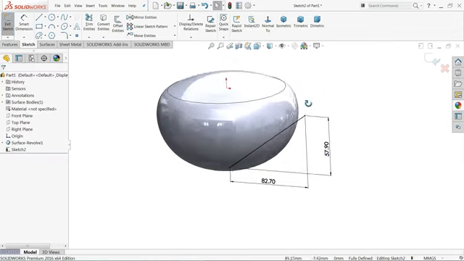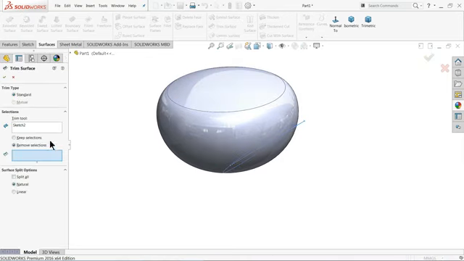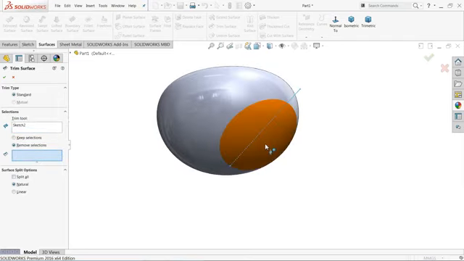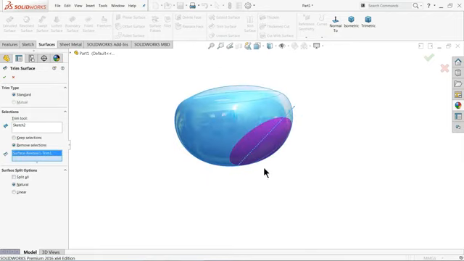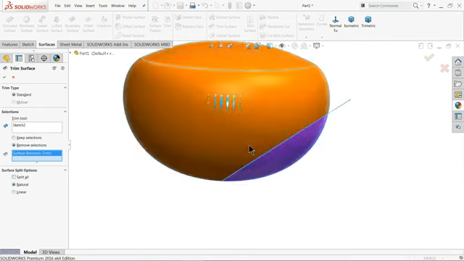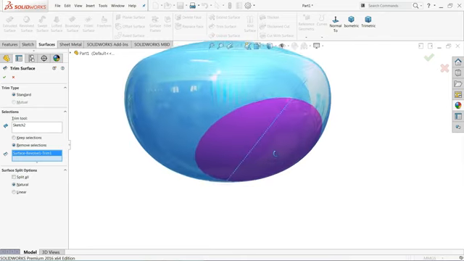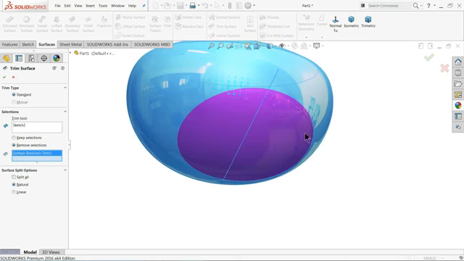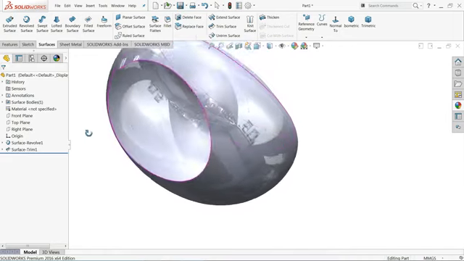Okay, now go to surface and choose trim surface. Now sketch, this line is selected, remove selection, select this one and select this face. See, this is the face which is beyond the line. Now see, this surface selected which is beyond the line or below the line, so it becomes a curve. Okay, now see, it's hollow.